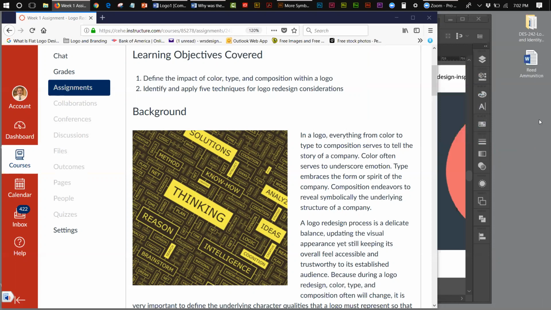Okay, so anyway, we're assuming that there are two different ways that you might be handling a logo. And as a matter of fact, more than likely in this course, you'll be doing both. You'll be producing a logo for yourself.